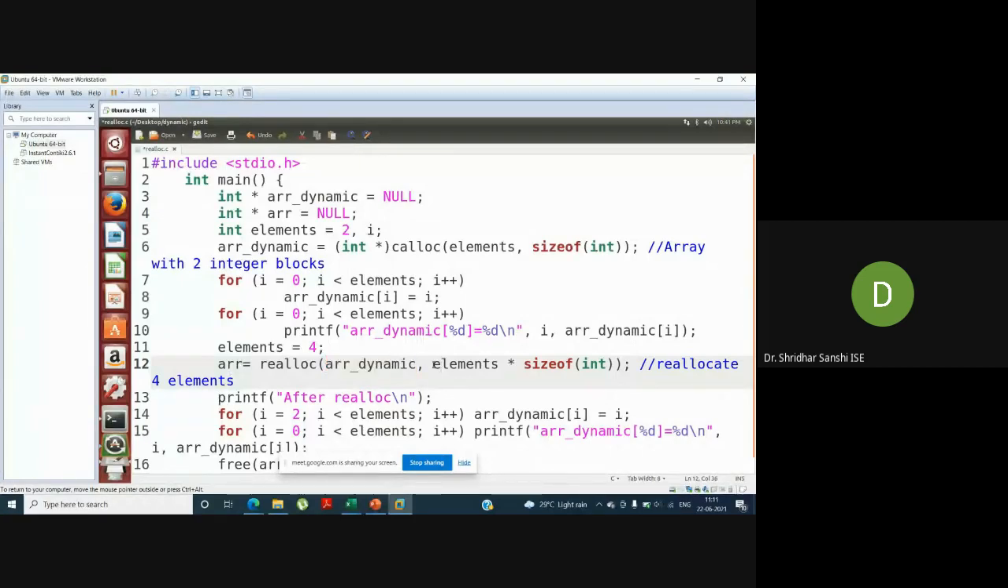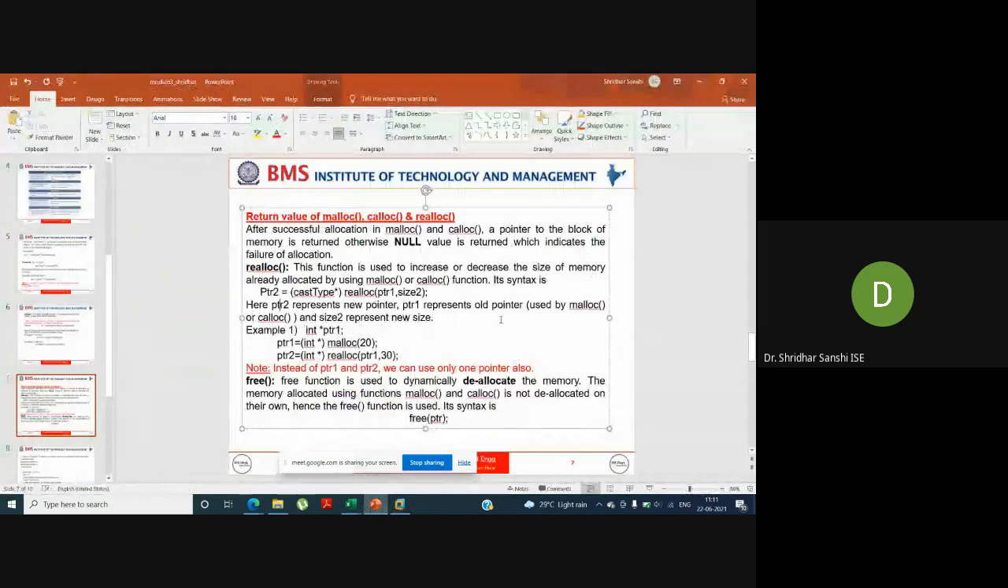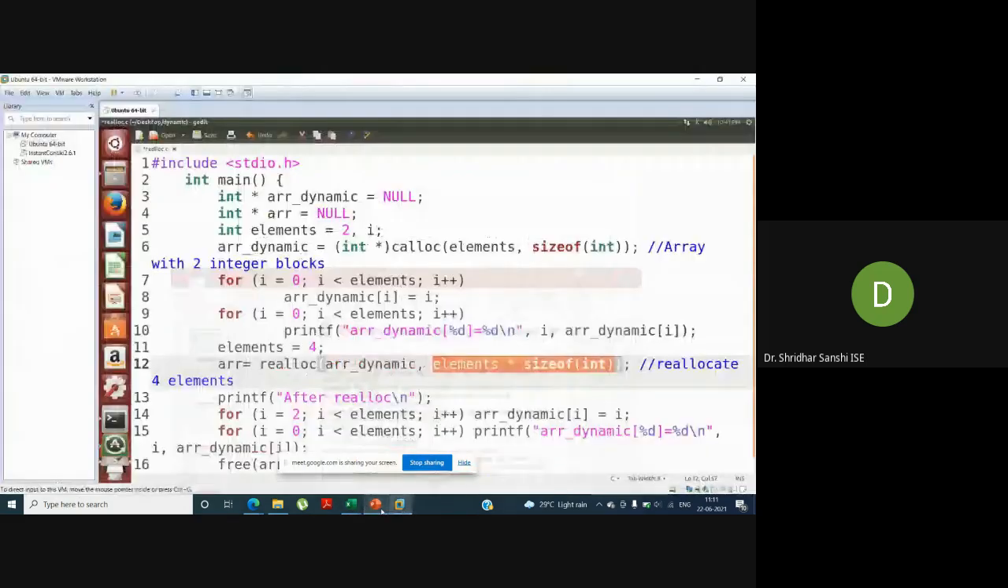So again, elements. Elements I'm specifying as 4, followed by this size of 2. It is nothing but mentioning how much memory I'm going to specify. So you can see the syntax here. I need to specify the size here, right? Size. So this is another way of specifying the size.